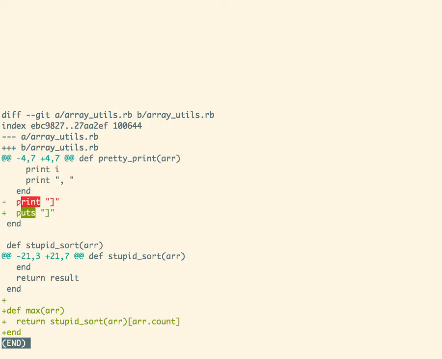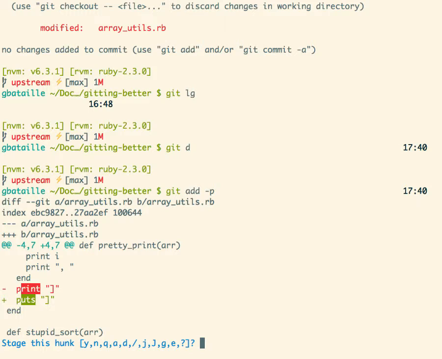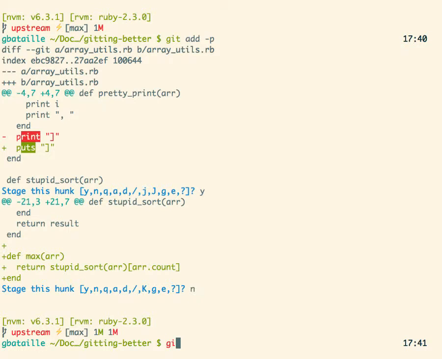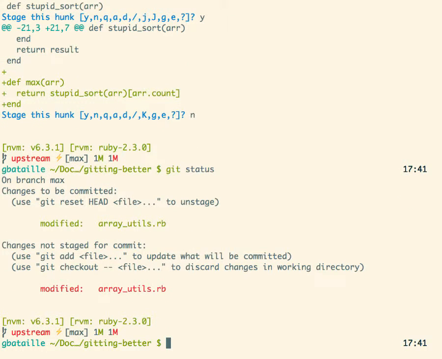So what I want to do first is not commit them at the same time. So I'm going to do a git add -p. It's going to tell me, okay, this is the first hunk. Do you want to use it or not? And this one, I say yes. And this one, I say no. And then, you can see if I do a git status, that the file is both modified in the index and modified locally. It has 2 sets of changes that are in different places.